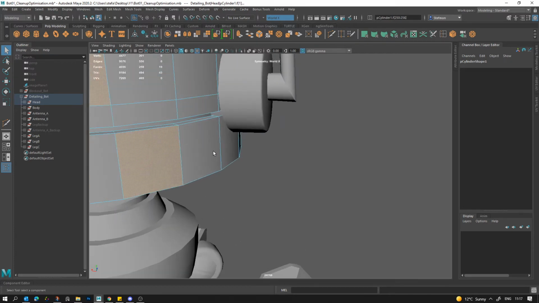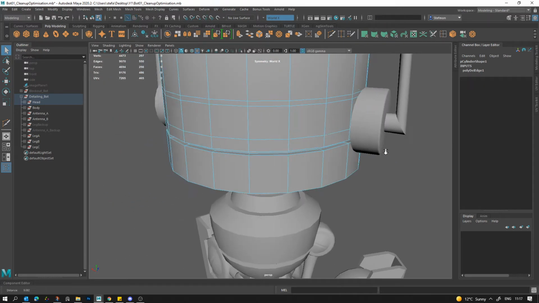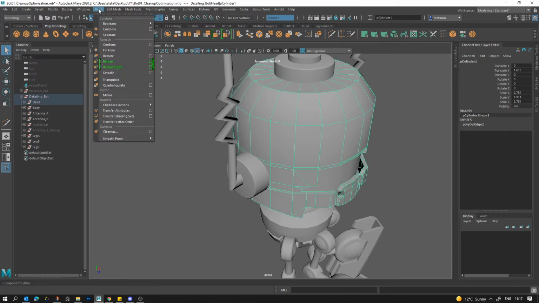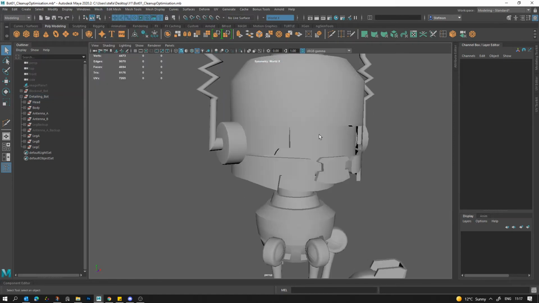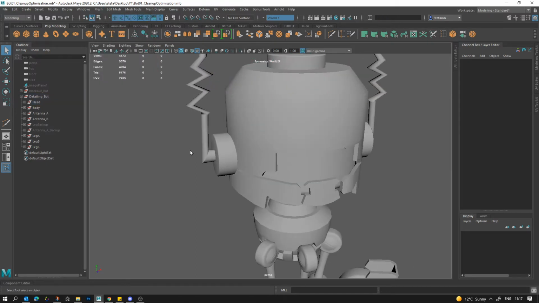Now, I think this is giving me some kind of error because I added this in here. Now it's just having a hissy fit. So I'm just going to delete that and try that again. Clean up, right? And you see it doesn't select anything when there's no problems, right?